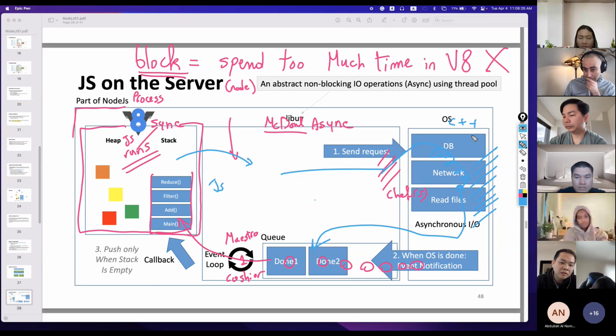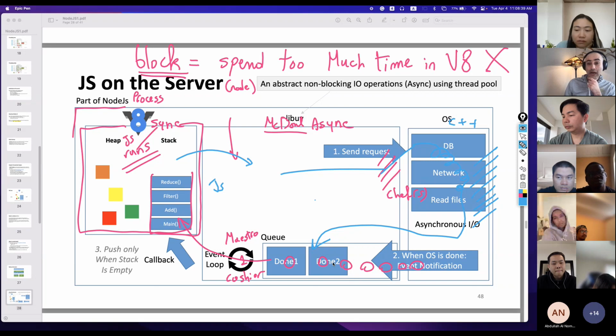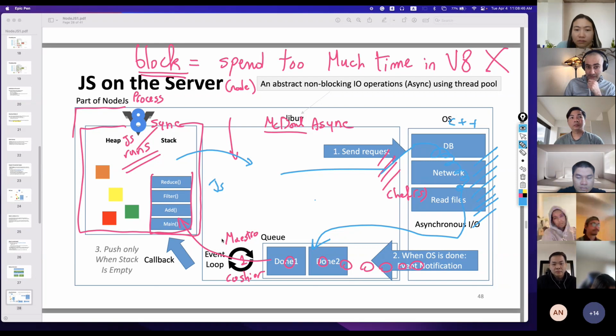So that means that while the operating system processes our request, JavaScript can run other code, right? Correct. While this is being processed, JavaScript can run other code. Okay, thank you. Understood. Welcome.